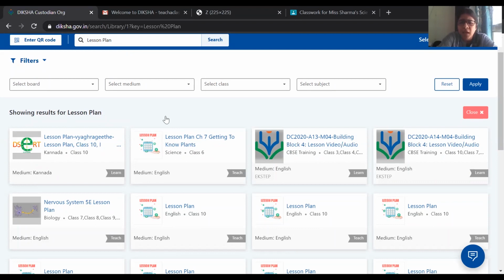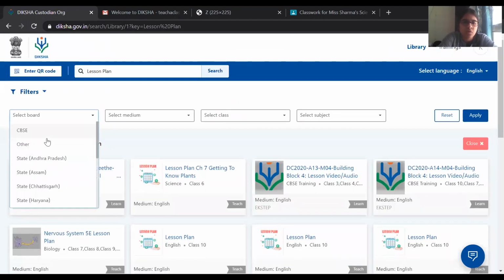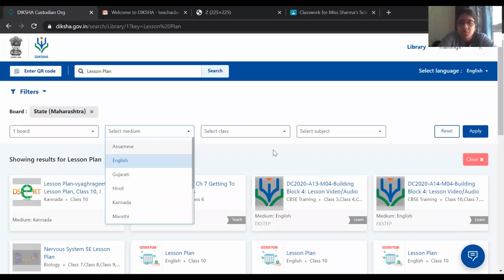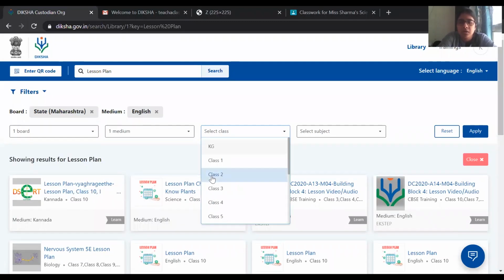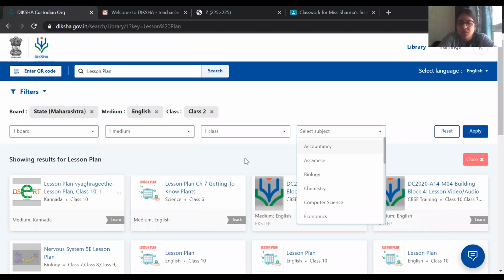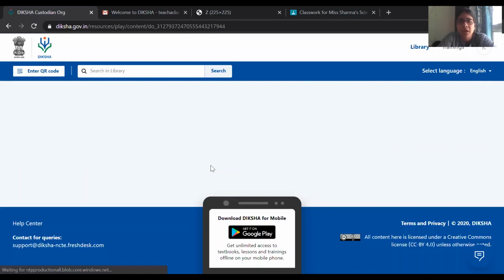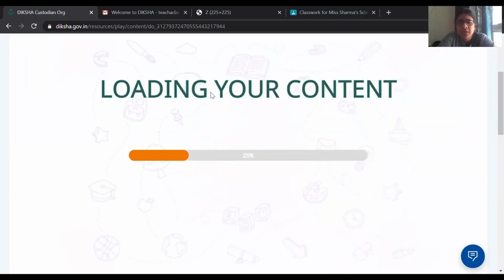And I can put filters over here if I select board, but you have to put everything from scratch again. So Maharashtra board, then I want English medium content, then whatever grade you want, grade 2, and I can select the subject also if I want. Then everything is pretty simple from there. It's very similar to what we've already done. You just click on that and you can find whatever is there.